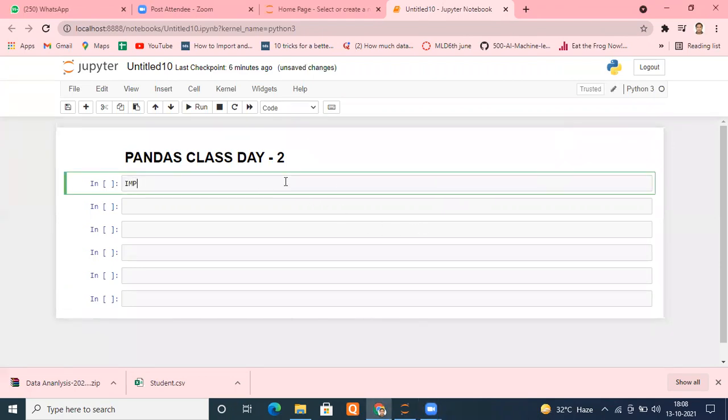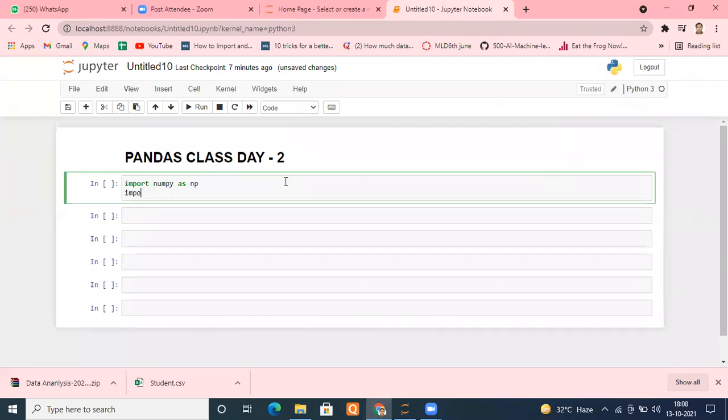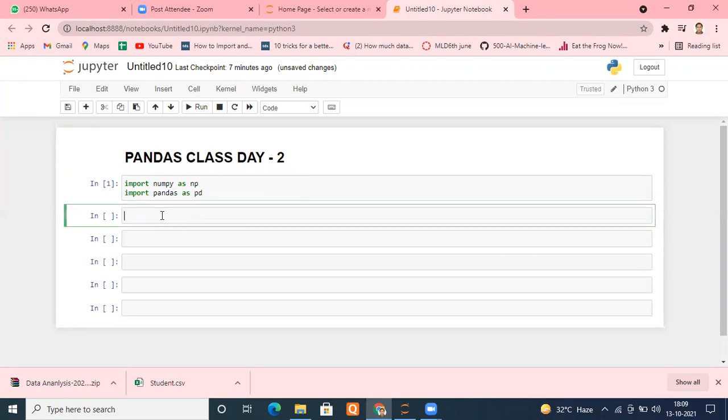I'm using import numpy as np and import pandas as pd. Perfectly fine. We have successfully imported our libraries. Now let us take our data set with me and let me import that data set, or rather read that data set from my CSV file.